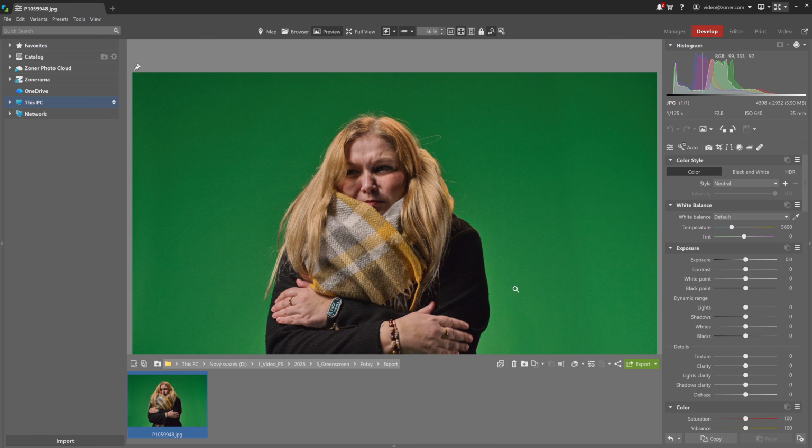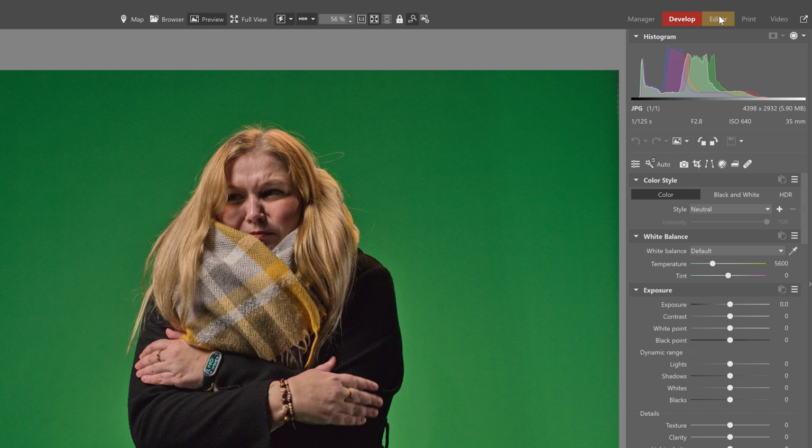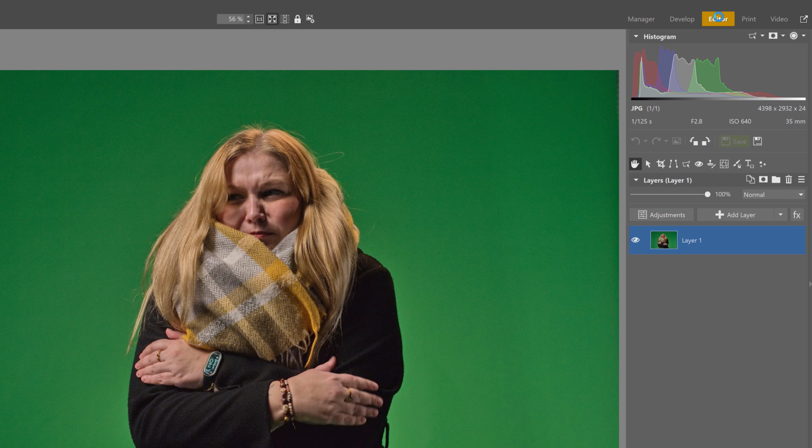It's important to mention that Zoner Studio doesn't have a dedicated green screen keying tool, but you can still edit this kind of photo very easily here. Let's open the photo in the editor module because we'll be working with layers. First, let's duplicate the photo so that we always have the original, and then let's hide the original layer by clicking on the eye icon.